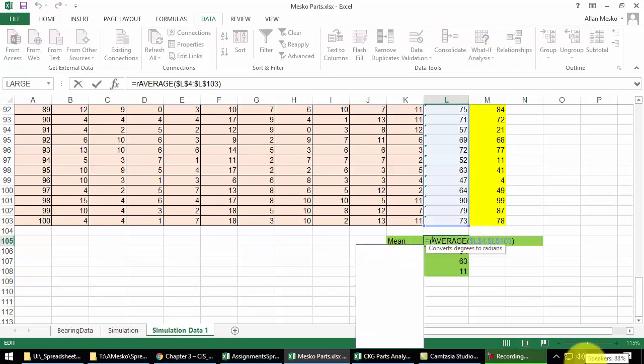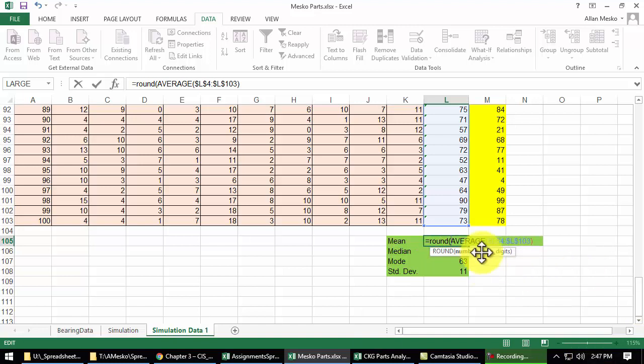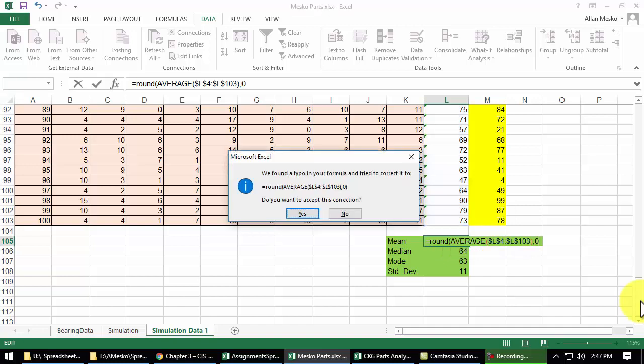So I'm going to round that thing. So that's the number I want to round. And how many digits do I want to round it to? Well, if I said 2, it would be 2 decimal places. If I said 1, it would be 1 decimal place. If I say 0, that's the nearest whole number. If I said -1, that's the nearest 10. It goes the other direction. So I'm going to say 0, and that should round it to the nearest whole number.